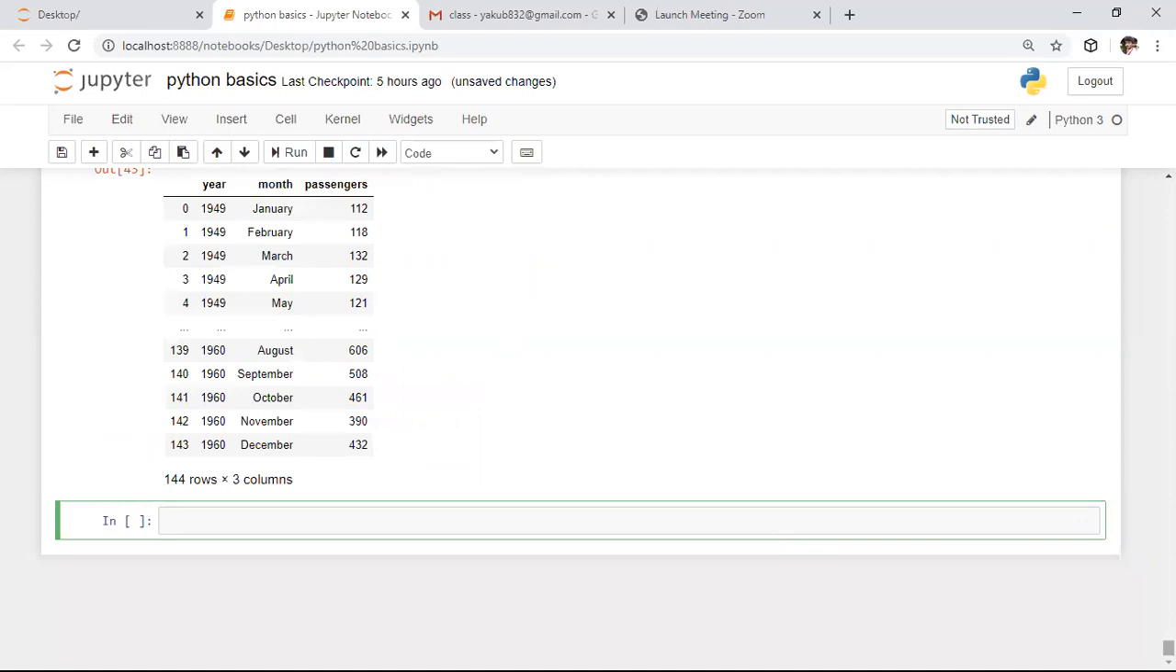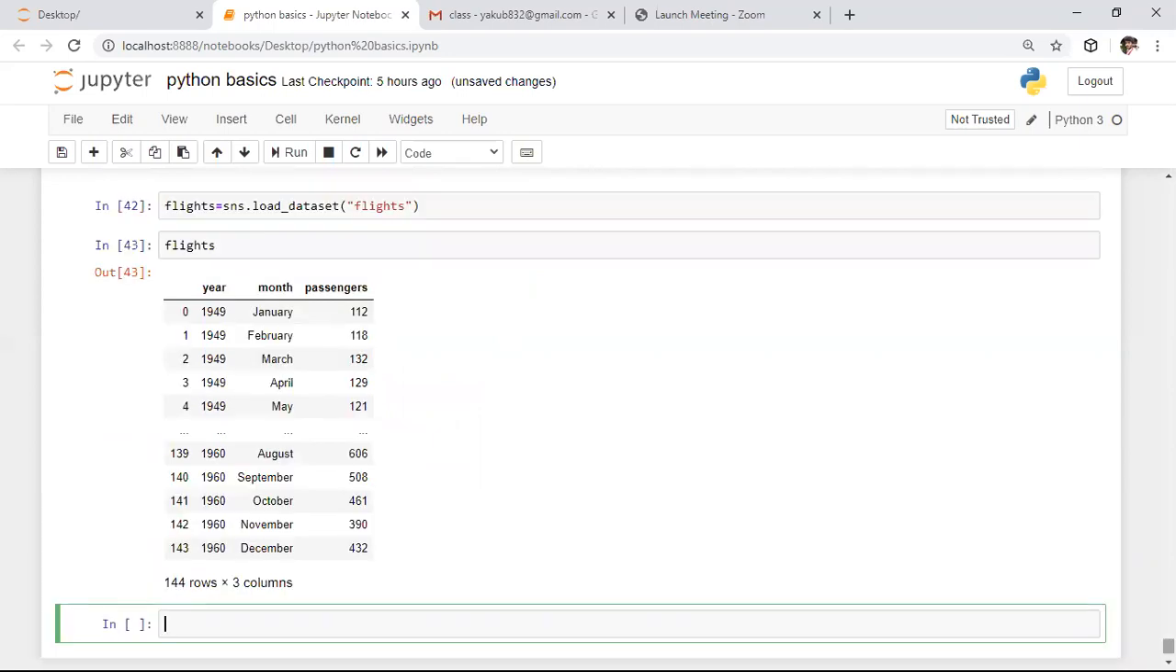Here in this we have 144 passenger details, and these many columns: in which year the person visited, in which month he traveled on the plane, and the number of passengers who traveled in that specific month. So here it is the flights data set and the data present in it. As we already saw the tips data set, I am not downloading the tips data set again.